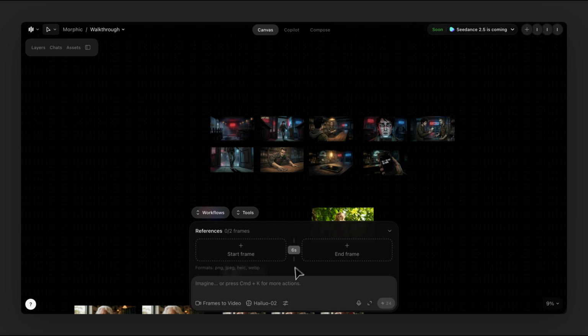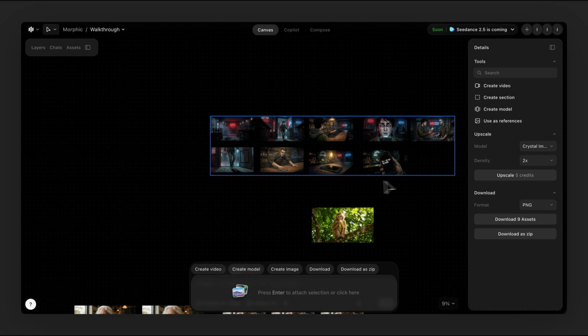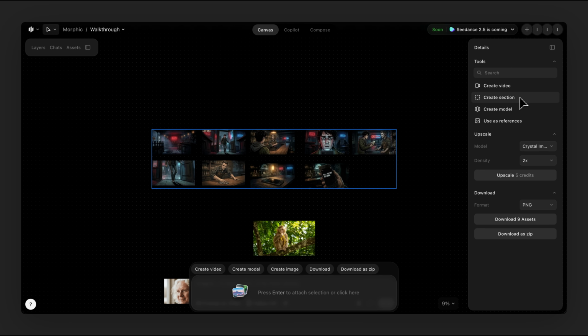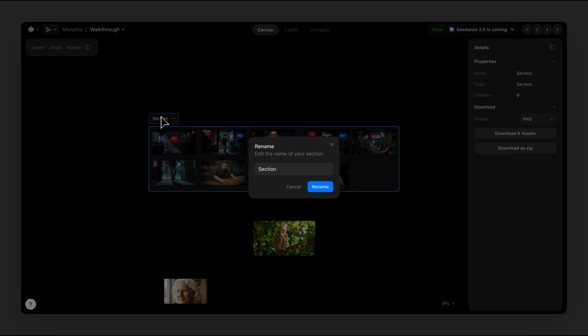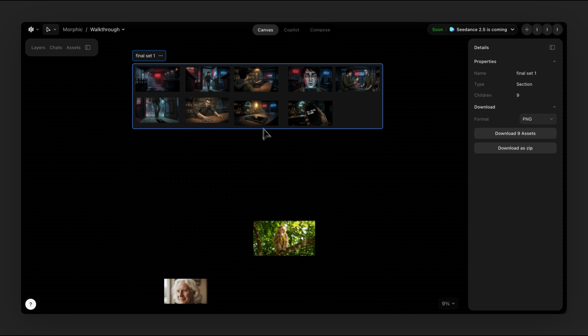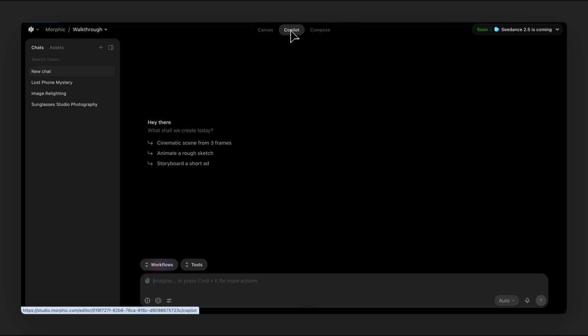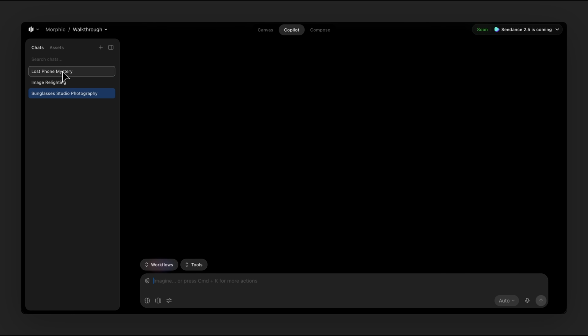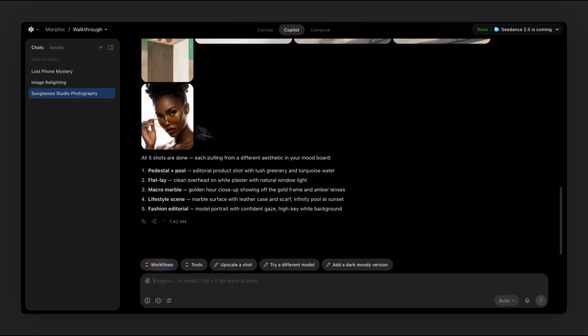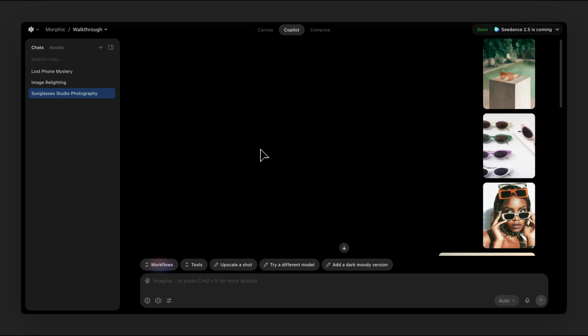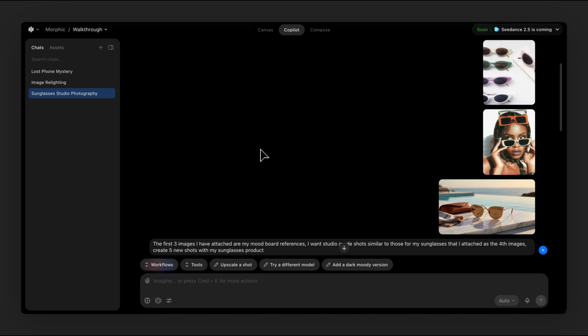On Canvas, lastly, that I want to show you is that you have the ability to section things. So when you're working with a large amount of assets, this is very helpful. I can create a section for it. That way it's easy for me to organize my assets in one place. So I can just name this final set 1 and now move this around as I'd like. Coming back to Copilot, you also have the ability to work with multiple different references. So there's a lot of different use cases here. You can do it for storytelling, marketing, anything you want, right?